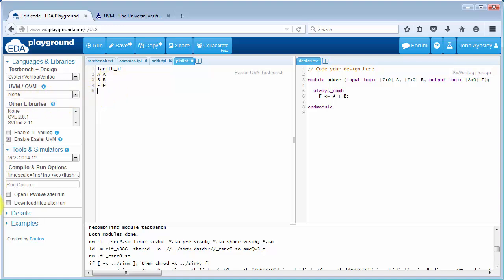So now we're ready to go ahead and run. So I'm going to hit the run button, and when I hit the run button, it will first of all run the Easier UVM code generator based on the control files we've set up on the left-hand side. And then if code generation is successful, it will go ahead and run the simulation. Let's go for it.